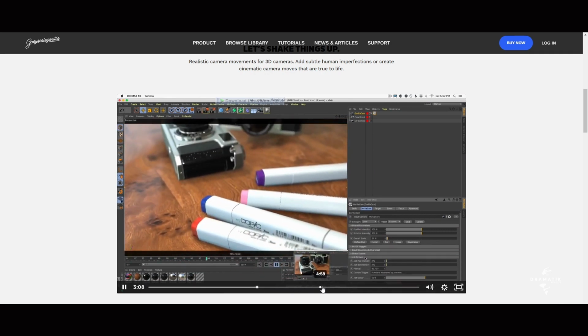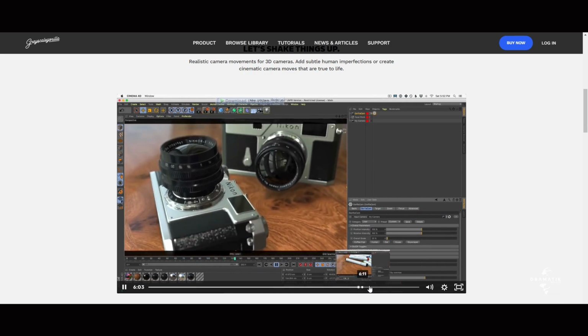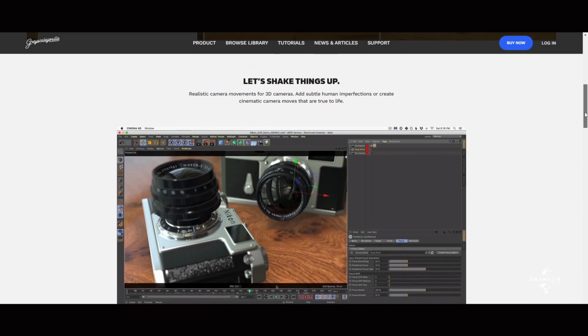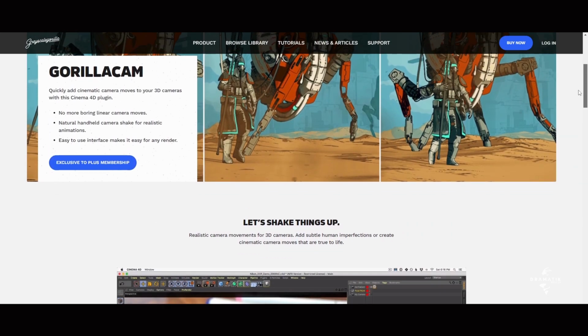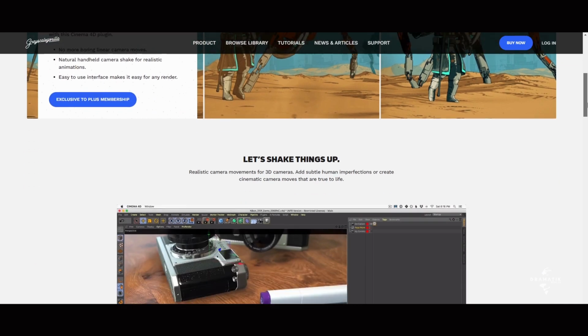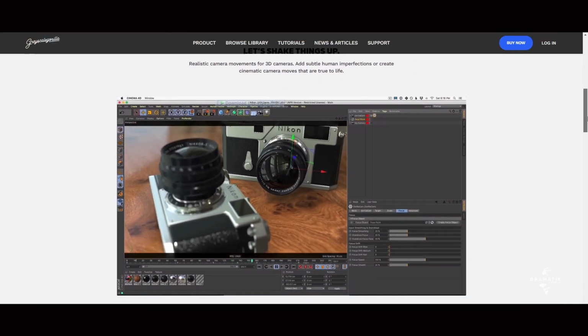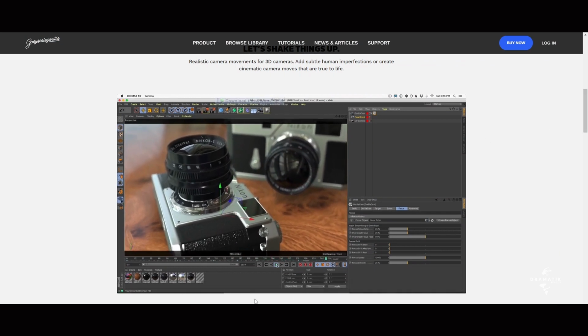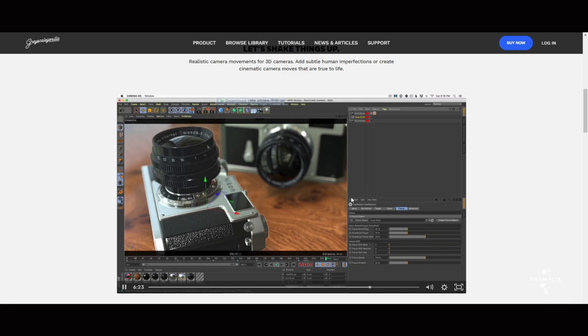So GorillaCam gives you all those natural movements that you're looking for, including things like rack focus and depth of field. It can also overshoot your movements. It can mimic the handheld movements of a camera. There's a lot of stuff you get out of this thing. You should check it out on their website. That is Grayscale Gorilla. If you know Nick, check him out.